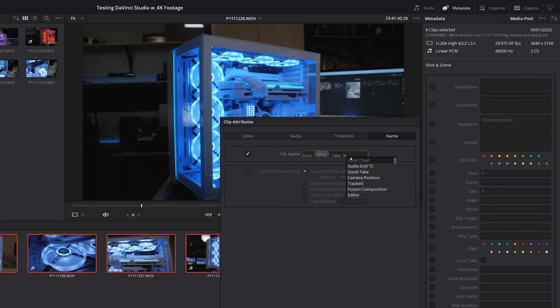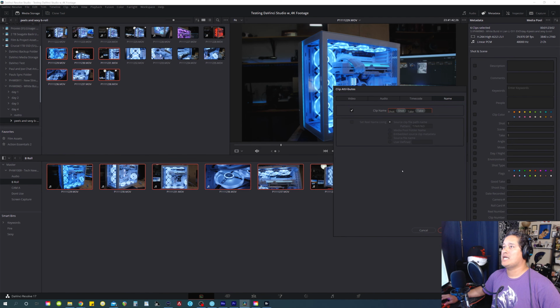When I get the pull down menu, I want the take information to be placed in the names of all of these clips, right? So I'm gonna scroll down, scroll down, scroll down. Yeah, here it goes. I had to scroll down a bit. Here I'm gonna select take, and what that's gonna do is add whatever information is inside of this section of the metadata, right? So I'm gonna hit take. Now I'm gonna hit OK, and look what happens.